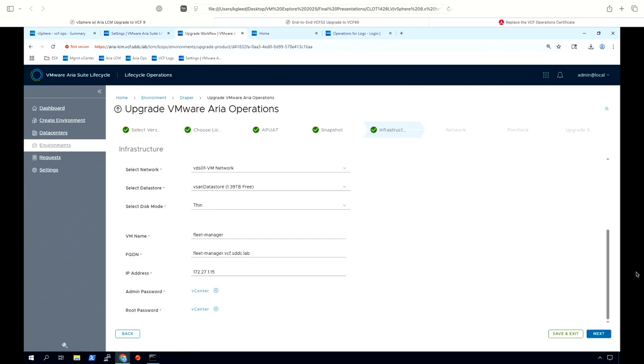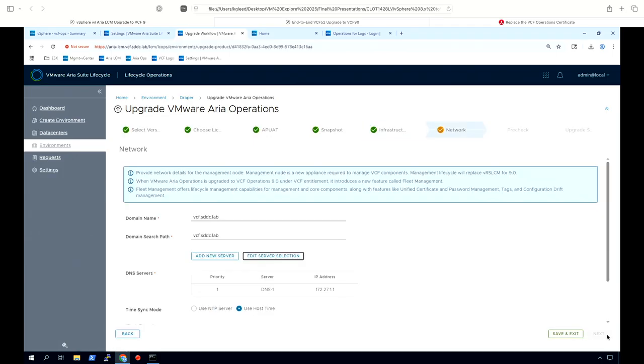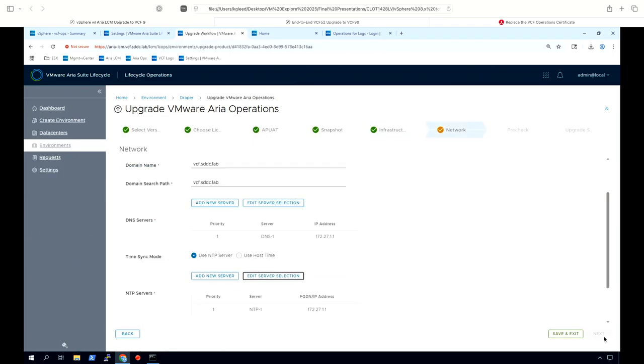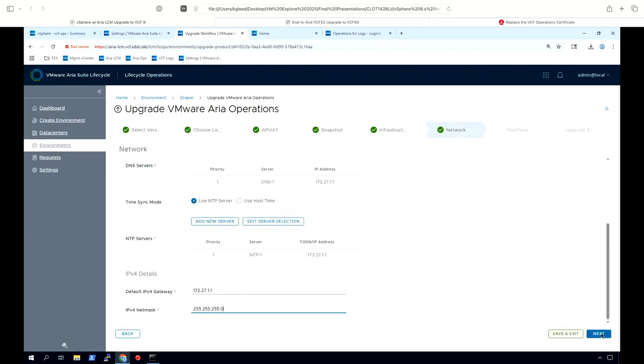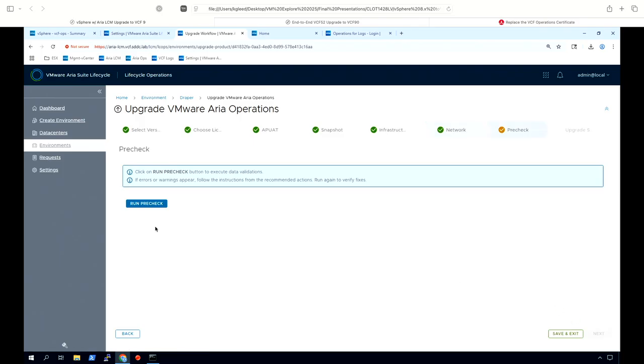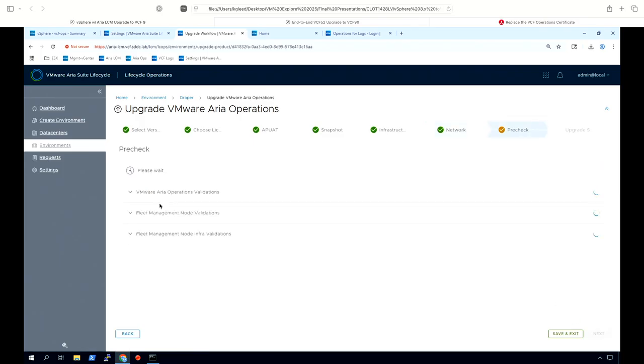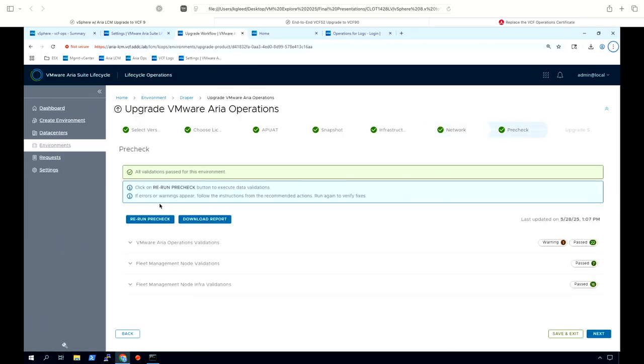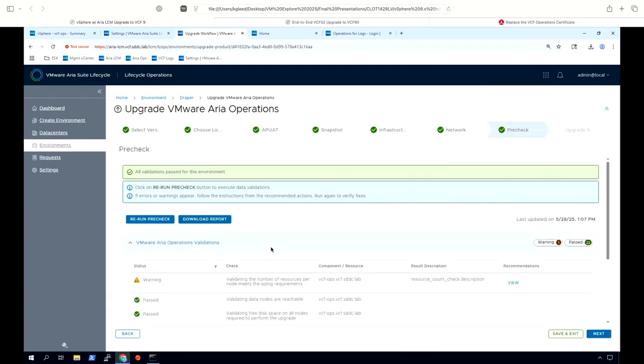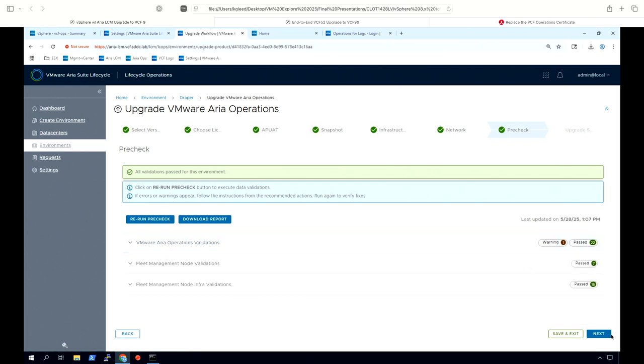So I provide that. I'm going to provide some standard networking with DNS, NTP, gateway, and subnet, and I'll run a more exhaustive pre-check. Now here in my example, I do have a warning. This warning is basically telling me, hey, your lab is undersized, so we can ignore that. But anyways, we'll go ahead now and we'll do the upgrade.